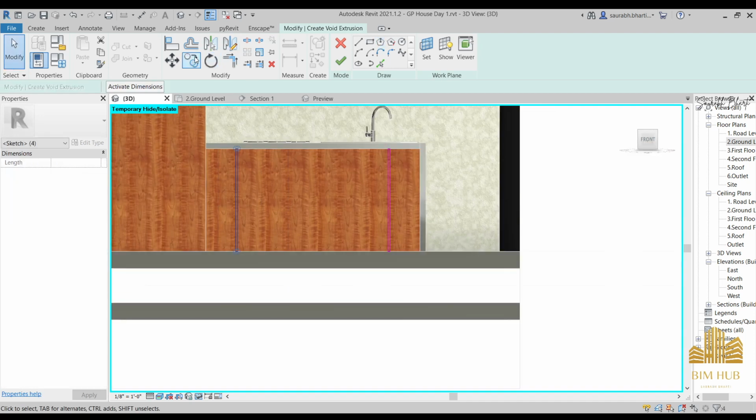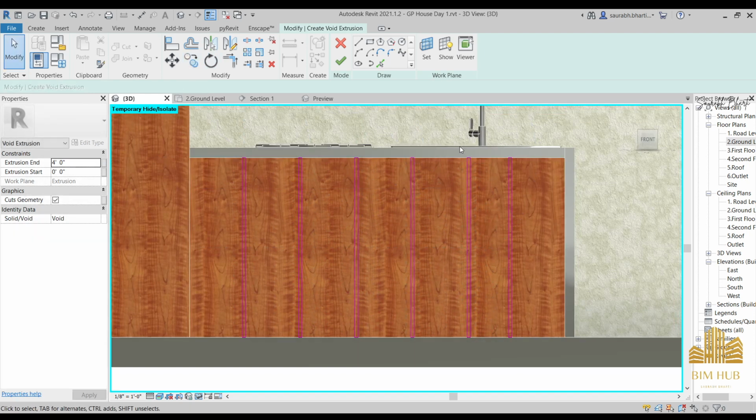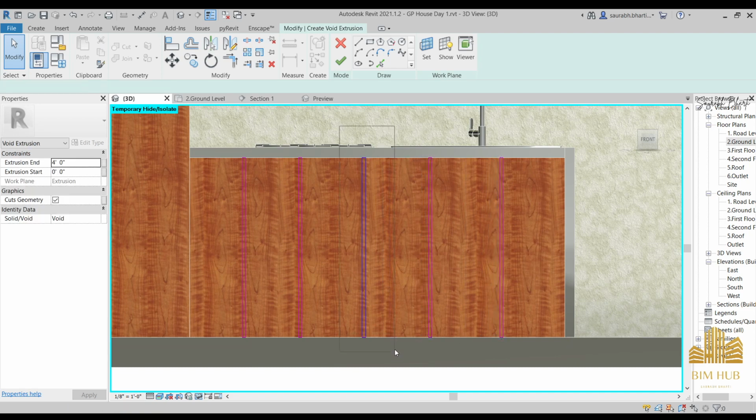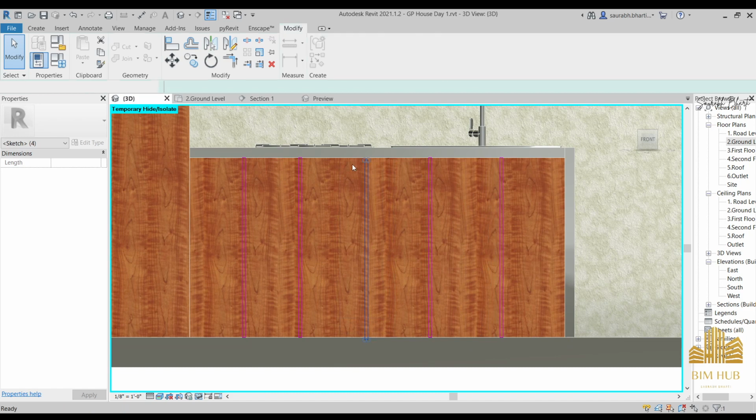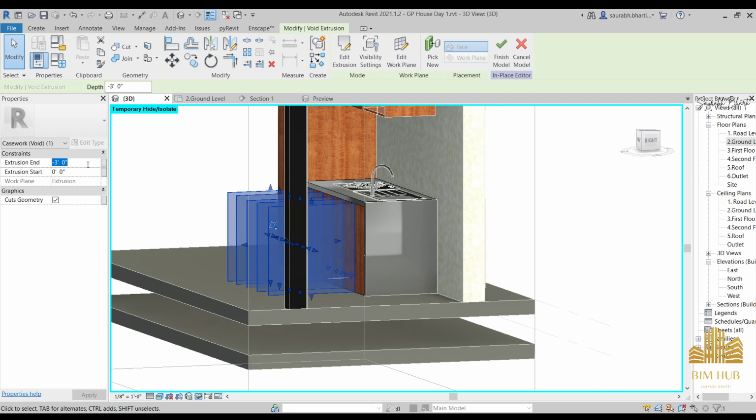copy. If you want to keep it this way, or you can just increase the size of it like this with the help of your mouse, I mean keyboard. Finish. And after finishing, give it -3 feet. Okay, -3 feet is way too much.